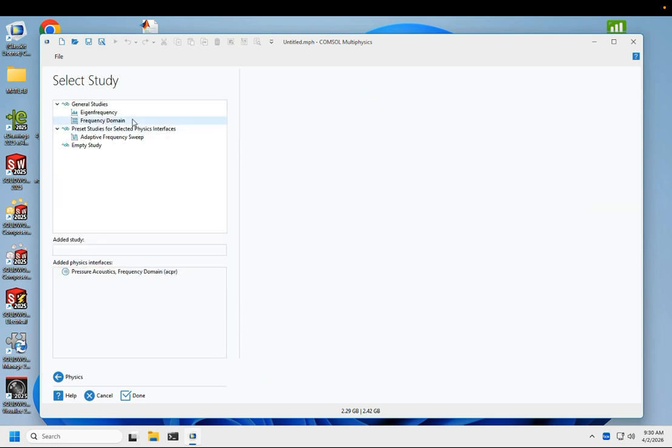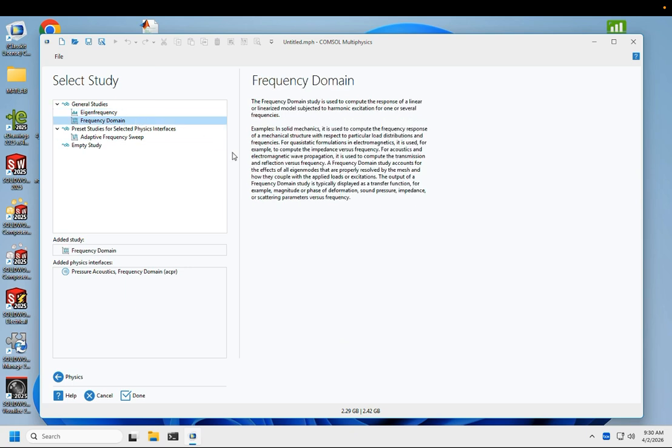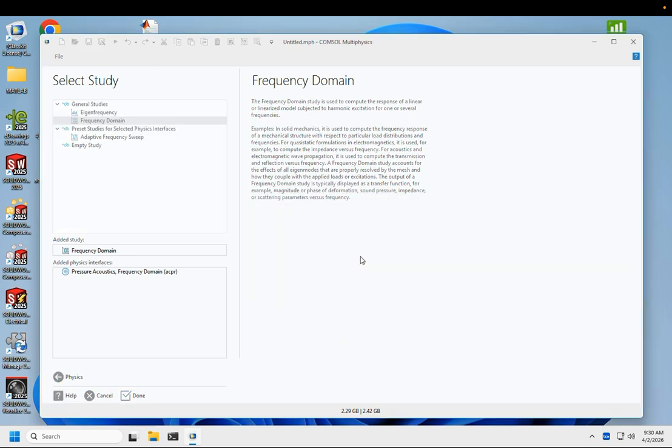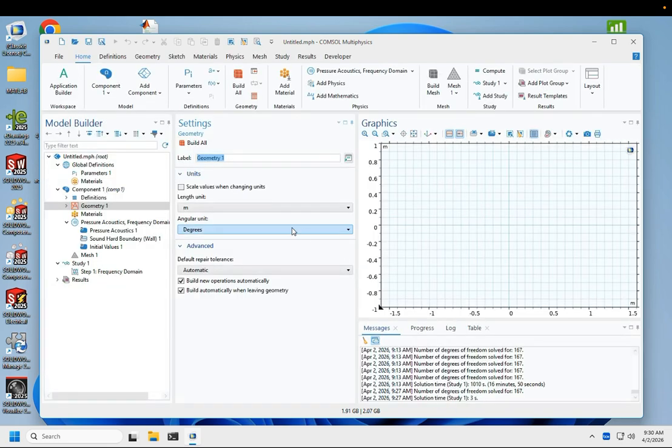variables. You have a number of different options for the actual study. We're going to do a frequency domain study, that is, we're going to look across multiple frequencies. And that should bring us into the model builder, where we can start making the model.